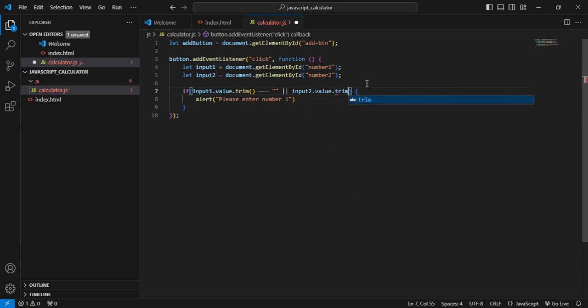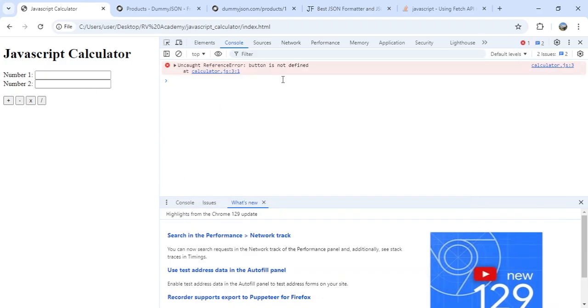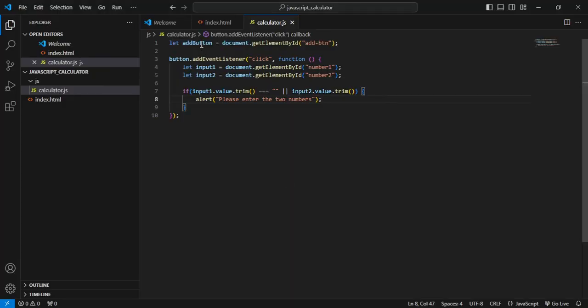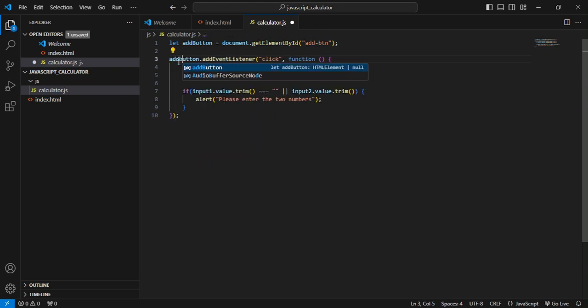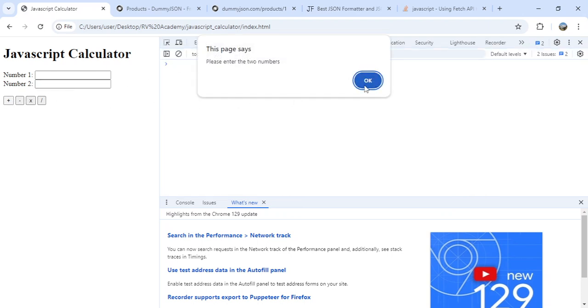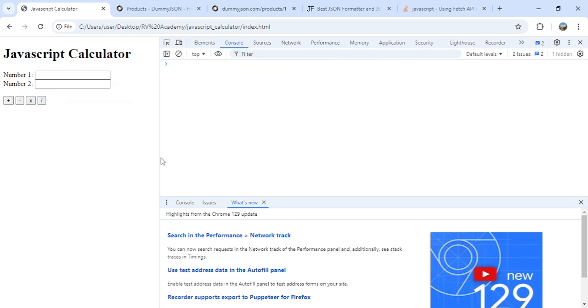So if either input 1 is empty or input 2 is empty, it's going to say please enter the two numbers, right? So let's first look at this. If we come here and hit refresh, button is not defined, calculator.js. Okay, so here's supposed to be add button, right? Okay, good. So now if we refresh this, when we click on this, you can see please enter the two numbers because it didn't supply it, right? So you have to supply the two numbers.